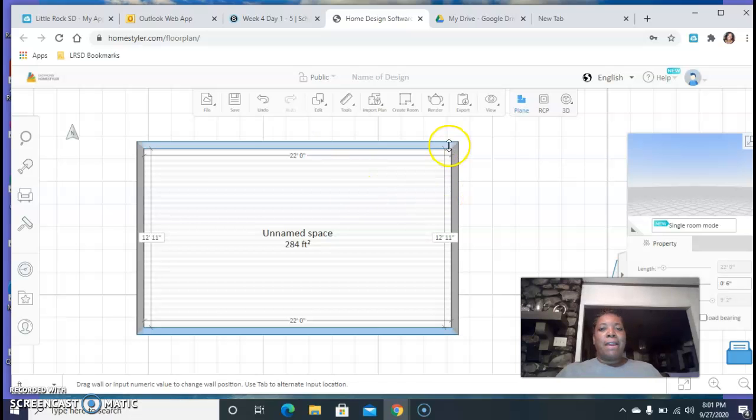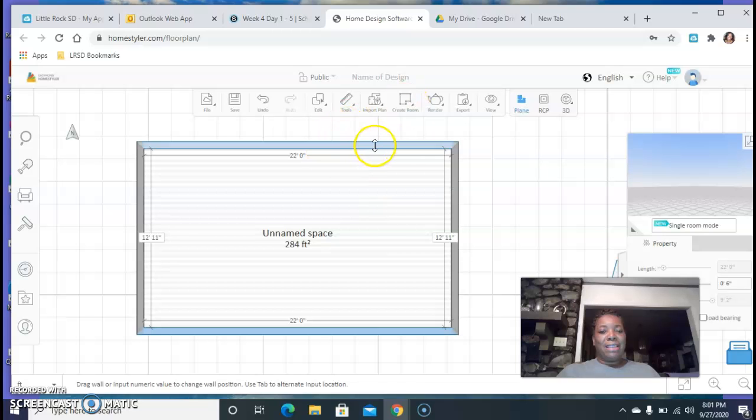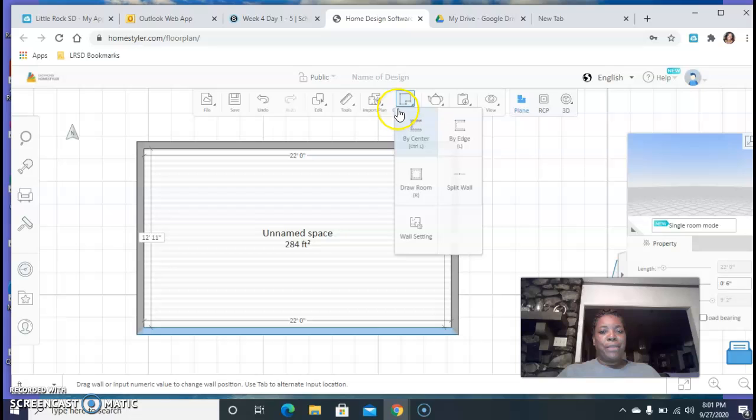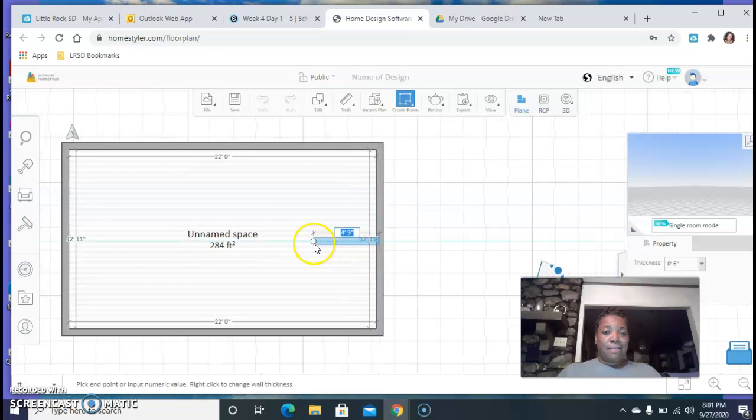There we go. Alright, now what you need to do, and I clicked on Create Room, and then I clicked on Draw Room. This will be the base of the first floor. I will then click on By Center, and I'm going to add a room to the left-hand or right-hand corner of the house.